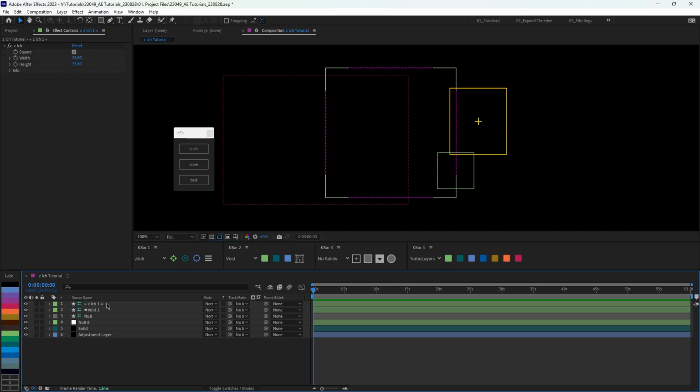And another thing that applies to all of the zilch controls: zilch is your null control, zone is your solid layer, and zest is your adjustment layer. So this is me, again, kind of following in the footsteps of Void, volume, and variant. I thought their alliteration was pretty fun, so I tried to go in that direction as well.